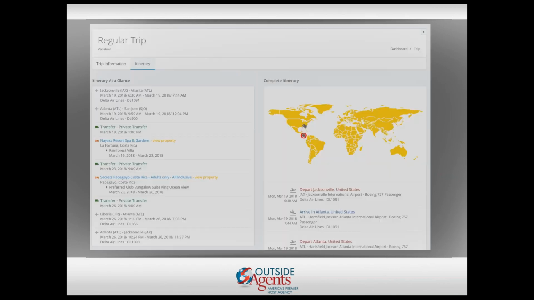Then I'd mentioned the client portal. This is an environment where your client can log in. Again, this is all an automated function of stuff that you're already doing in the CRM. What we're doing is taking that information and repurposing it for presentation to the client. So here they can see their complete itinerary, cool little map. They can see every single detail moving through.